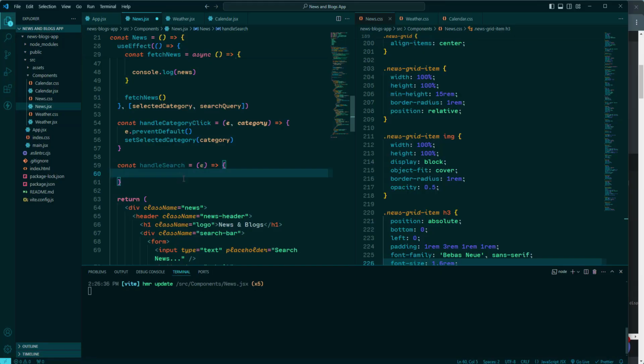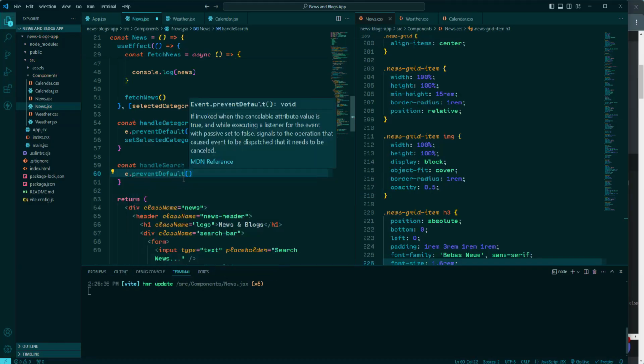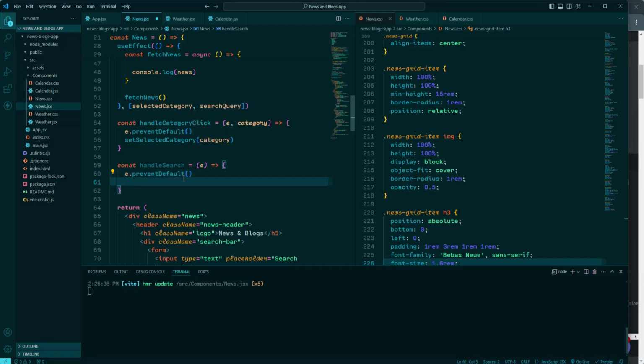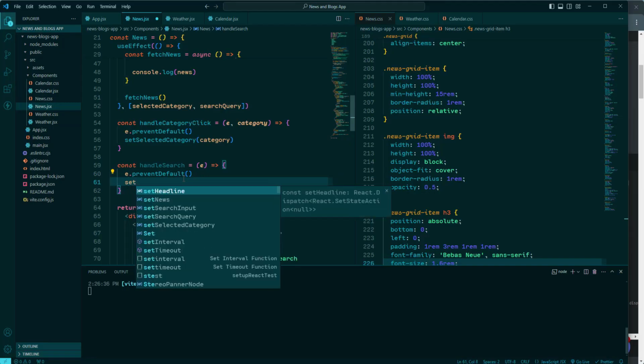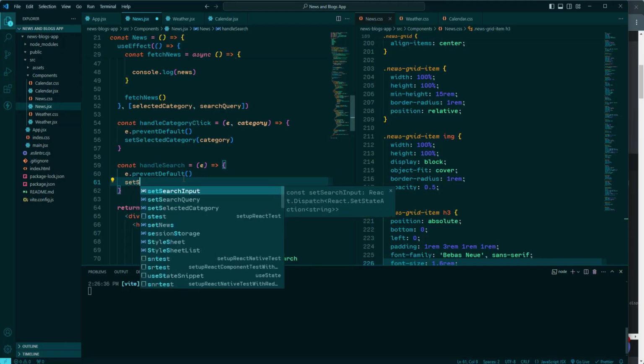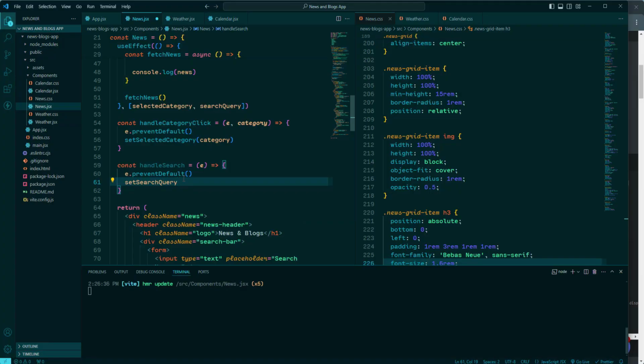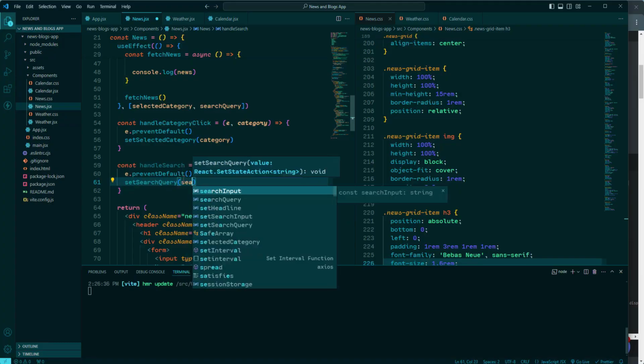So first of all, we need here e.preventDefault. By default, when a form is submitted, the browser refreshes the page. This is not the behavior we want in a single page application like ours. Calling the preventDefault method stops the form from submitting in the traditional way, allowing us to handle the submission entirely with JavaScript and React. After that, we need to use the setSearchQuery function in order to update searchQuery. And as the value, I'm going to pass here searchInput.